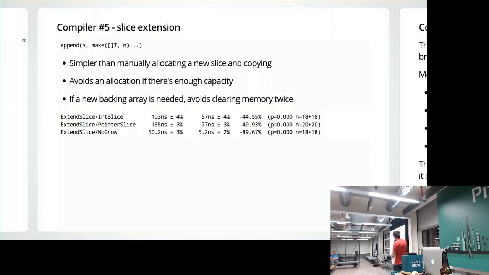Another similar pattern matching thing that it does now is with slices. If you want to add some number of empty, zero value elements to a slice, up until now you had to either do this manually or do it the lazy way with a loop. Now, if you do it that way, the compiler optimizes it for you. For example, the first two benchmarks are if you have to grow the slice, so you have to reallocate it. In that case, it doesn't have to clear memory twice because it's doing an atomic operation, so it knows exactly what it's doing.